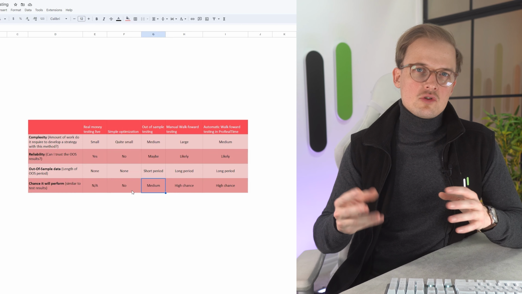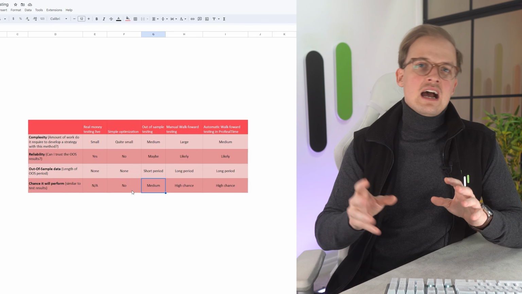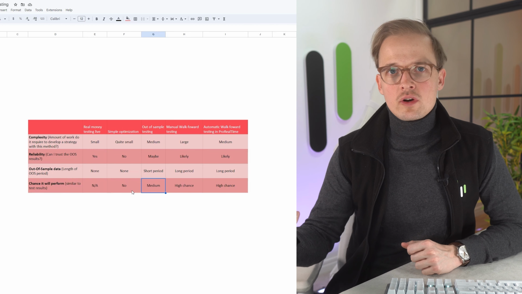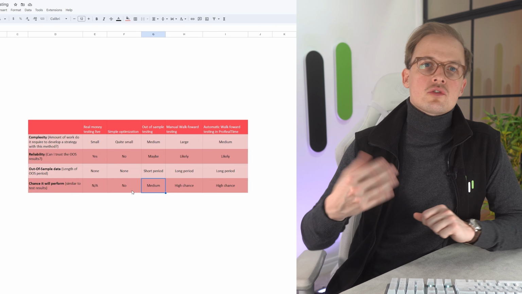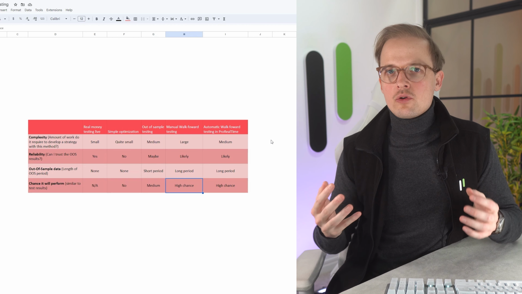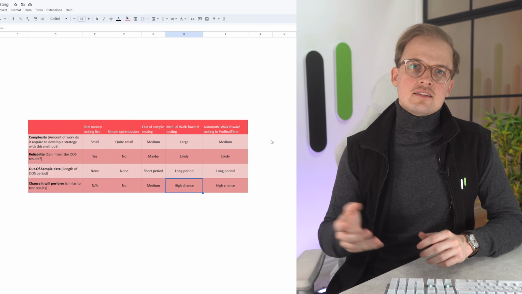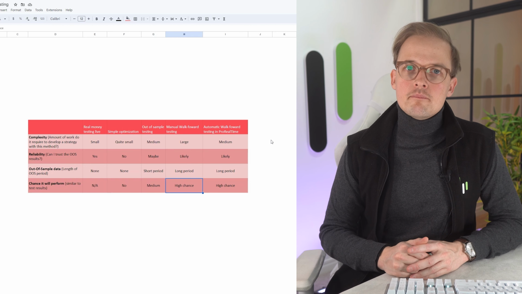With out-of-sample testing, you're at least getting some out-of-sample data period. The out-of-sample results you're getting from this method could be similar to the results that you will get live. With walk-forward testing, you're getting a longer out-of-sample data period, meaning that the chances that it will perform similar to that out-of-sample period is pretty high.